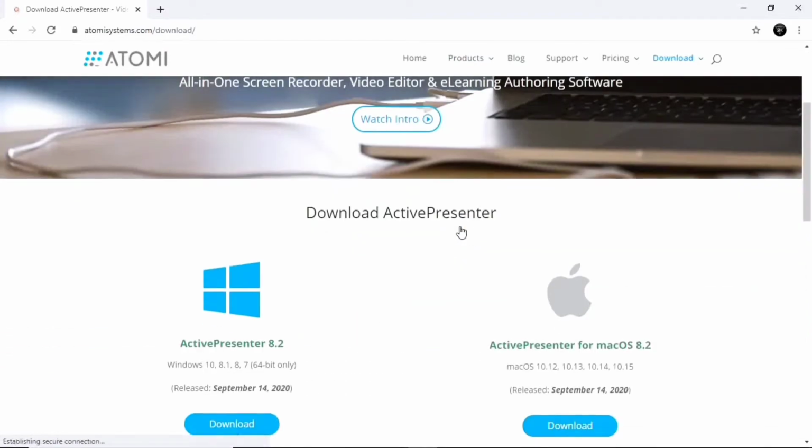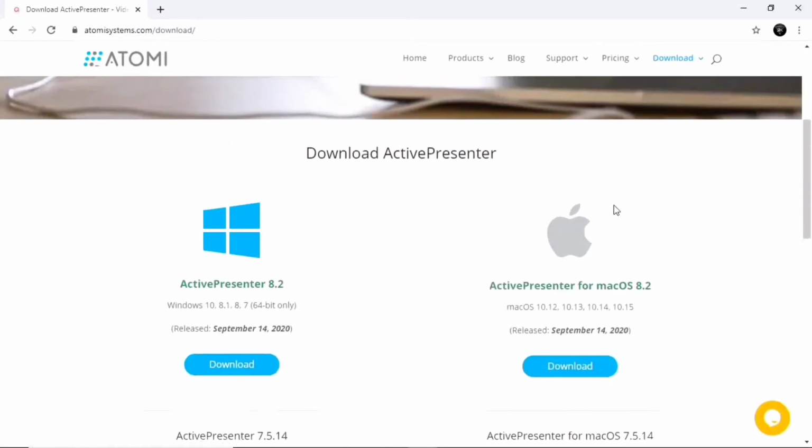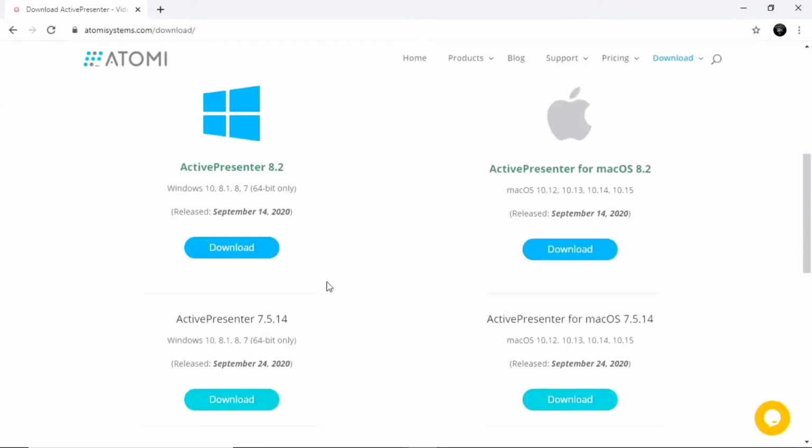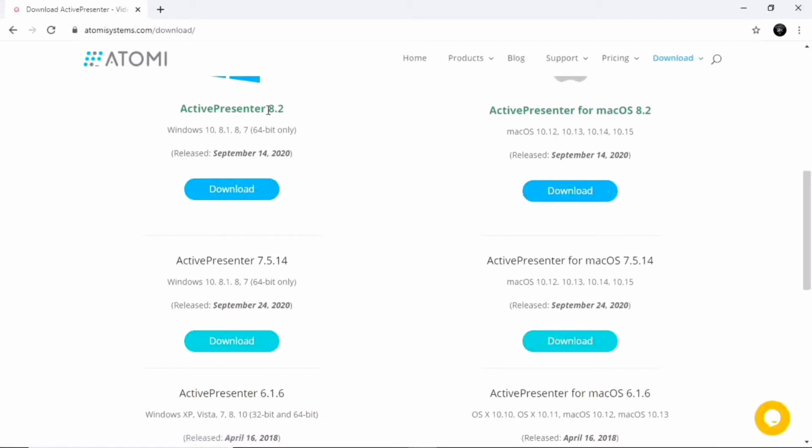After clicking on Download, you will see the versions for Windows and for MacBooks. I will prefer ActivePresenter 8.2. I have to tell you guys, whenever you download any software from Google, always prefer the latest version of that software, because it always has bug fixes. So for downloading, click on Download.